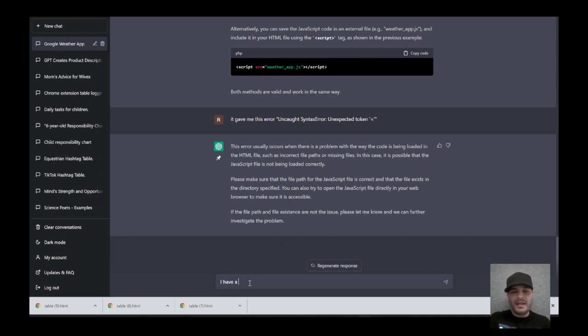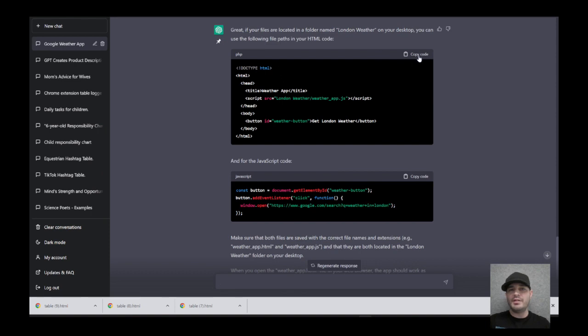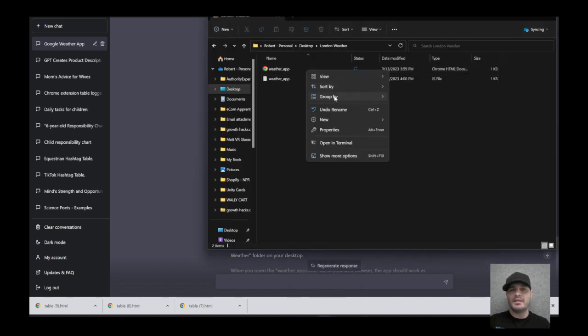I have a folder on my desktop named London weather, and inside are the two files. Okay, so it gave me different code. I'm going to try it out. I'm going to copy the HTML code, and I'm going to come back over here and edit, open, let me right click.